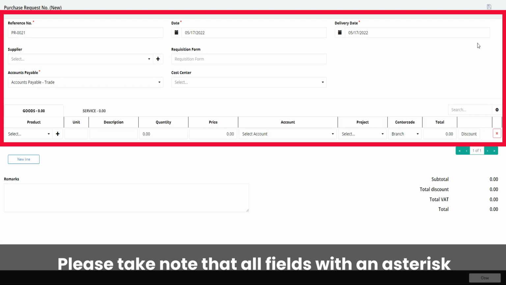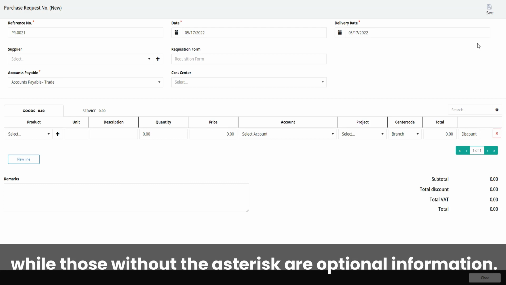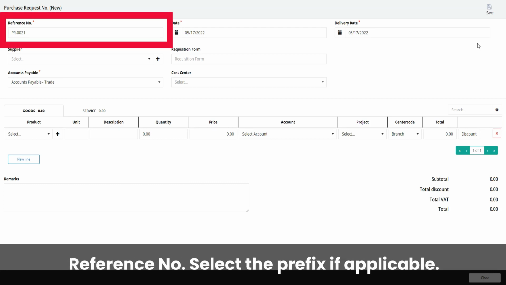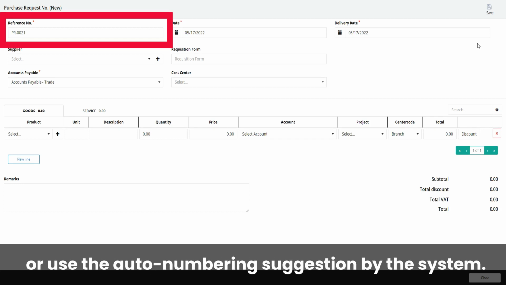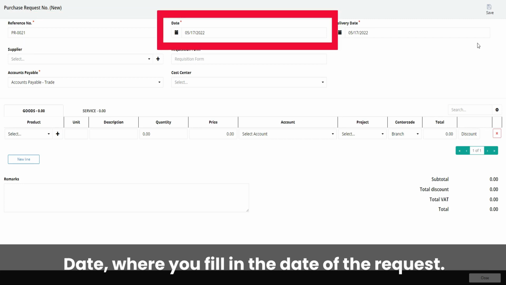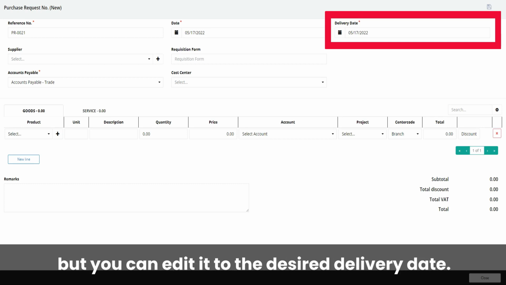Please take note that all fields with an asterisk are required to create the request, while those without the asterisk are optional information. Reference number. Select the prefix if applicable, then provide the reference number or use the auto-numbering suggestion by the system. Date, where you will fill in the date of the request. Delivery date automatically follows the date, but you can edit it to the desired delivery date.